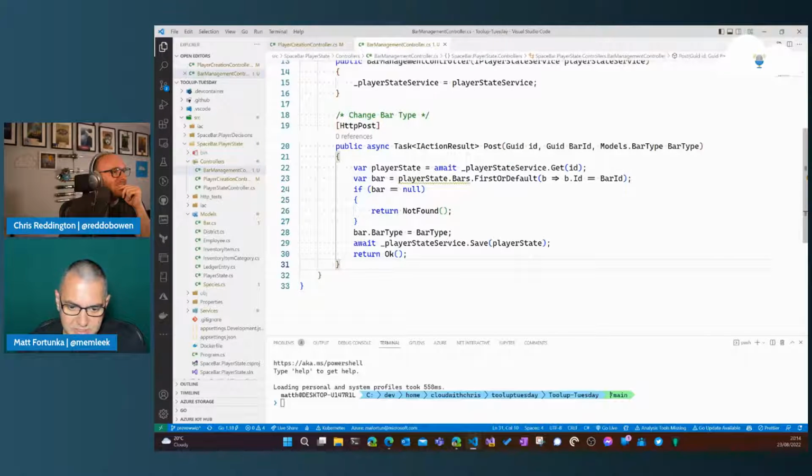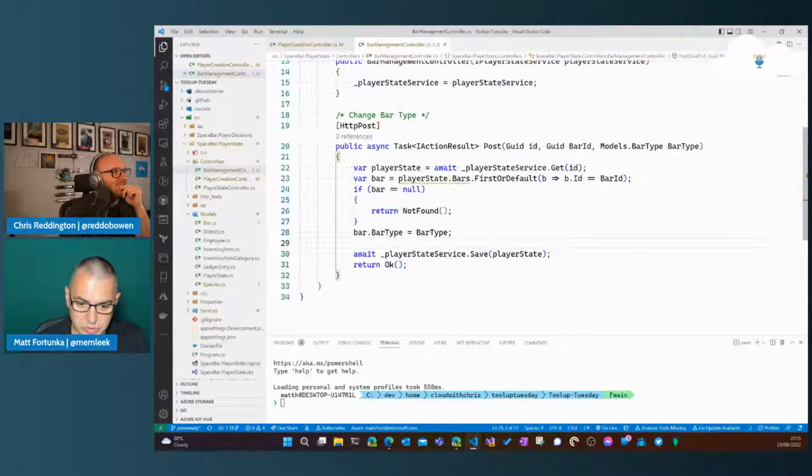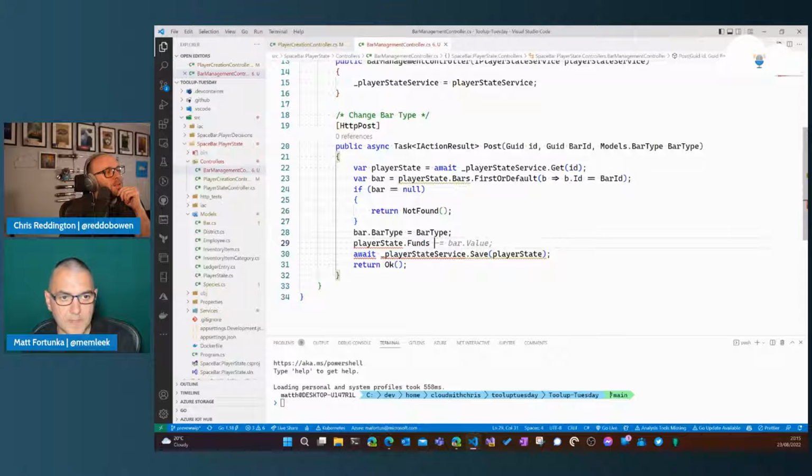So it goes and gets the bars where it matches the bar ID. We go and get the player for that. We throw an error if we don't find it, and we change that. But we'd also want to do player state dot funds, and then we want to assign a different value to changing to different types, I think. Yes. Keep it simple for now. Just to like a 10% decrement on the player's funds. Yep. At least we've got something then that we can.